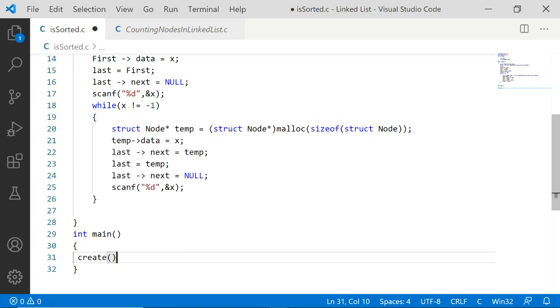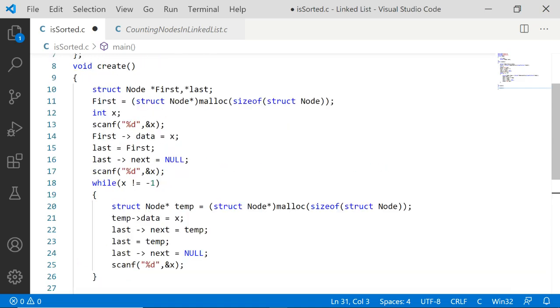Okay, now we have a function for creating a linked list, and this function will create a linked list by taking input from the user. Up to the user, if he keeps entering values until -1, the inputs will keep on being taken. So dynamic input, a dynamic data structure.